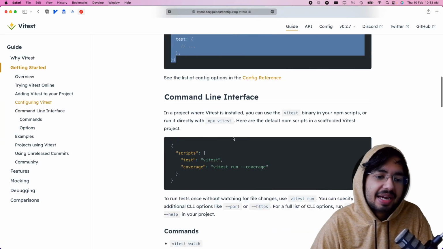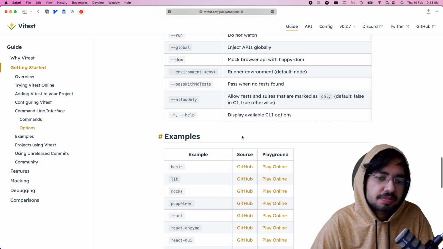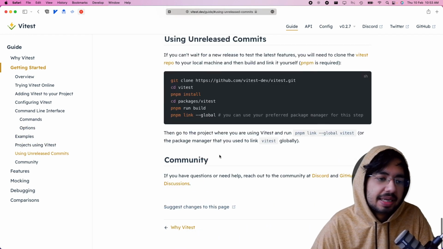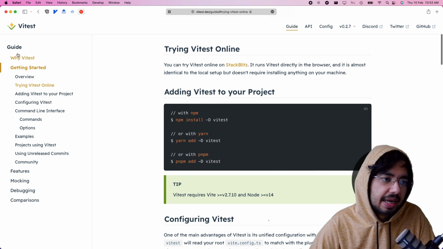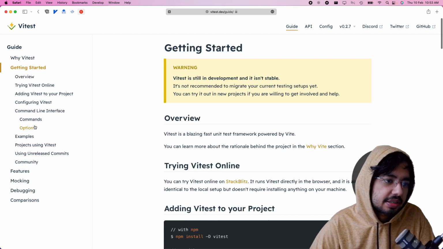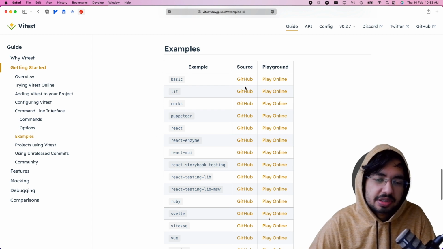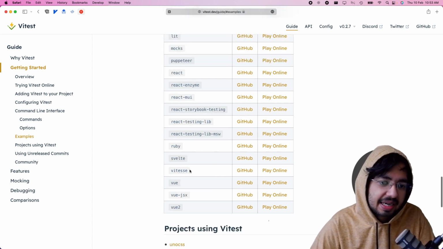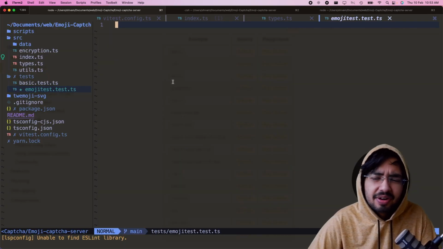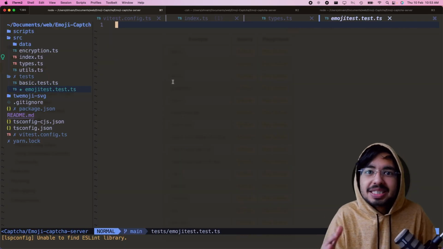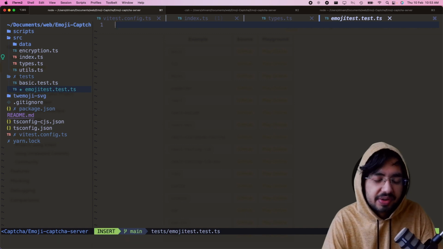It's pretty simple. And if we go here, it's this whole thing, and you can also try it online, and you can see all the features, getting started, examples. Here is this basic, here is this React, and you can get all this. But for the sake of simplicity, we will just test our function.